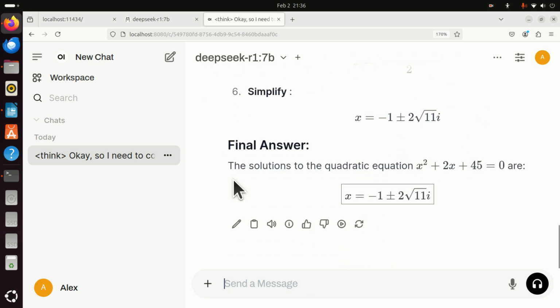You were able to run the distilled version of DeepSeek-R1 in your web browser.